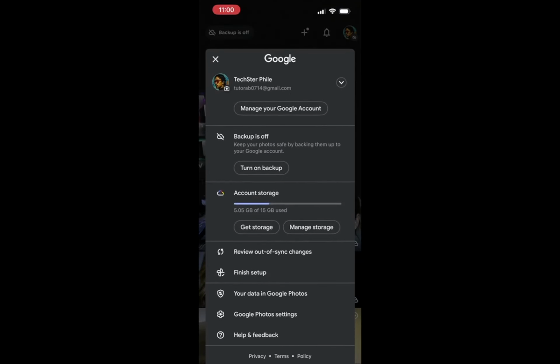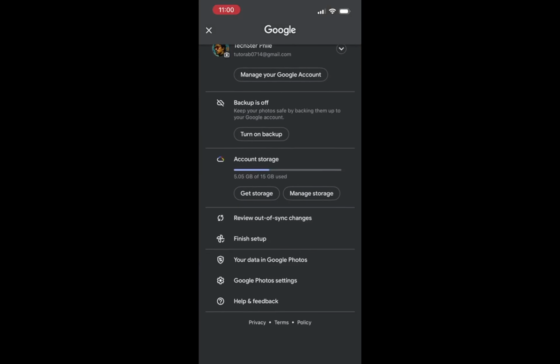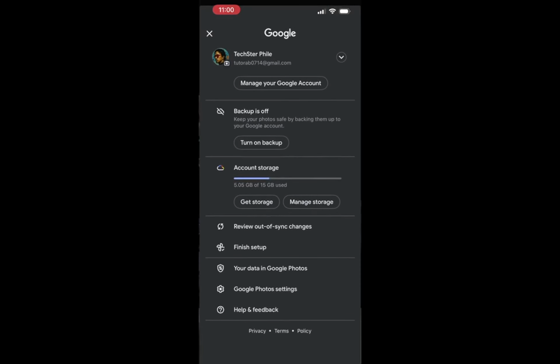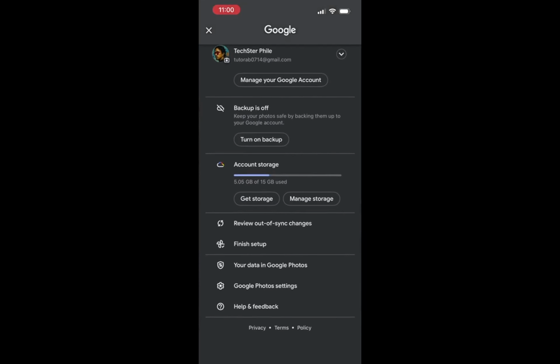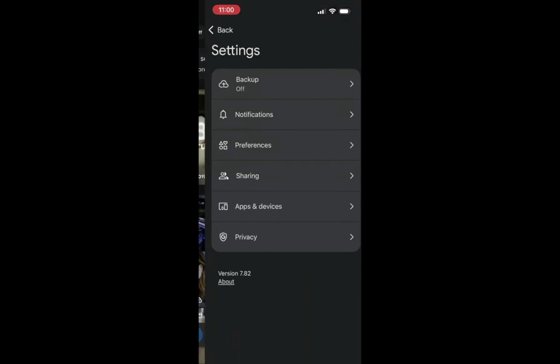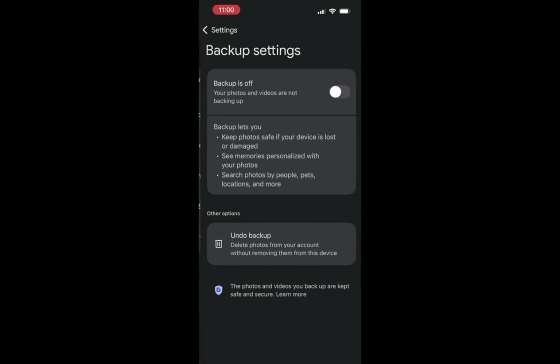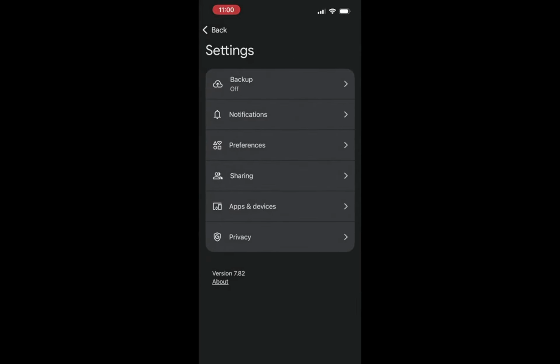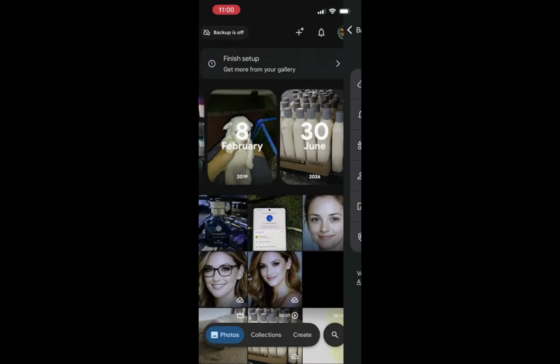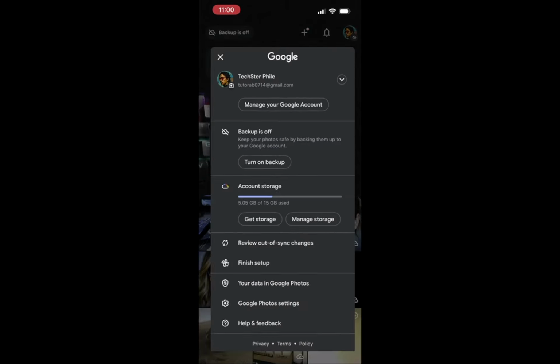Next, tap on Turn on Backup. If you've already set up the app previously, you may need to navigate to Google Photos settings and then select Backup. Enabling backup is a key action in this process. It ensures that every new photo you take is automatically uploaded to your Google Photos account, safeguarding your precious memories without any extra effort. Now turn on Backup.